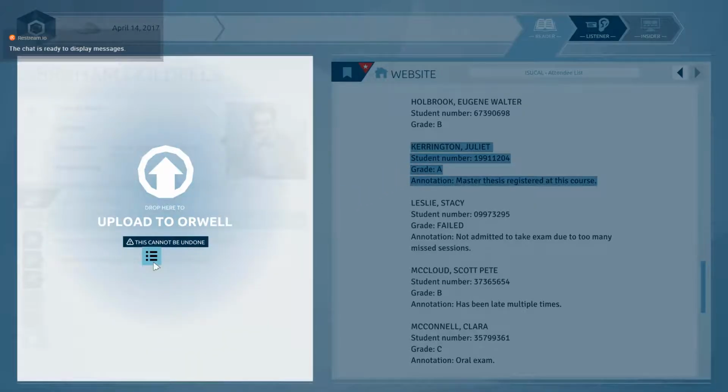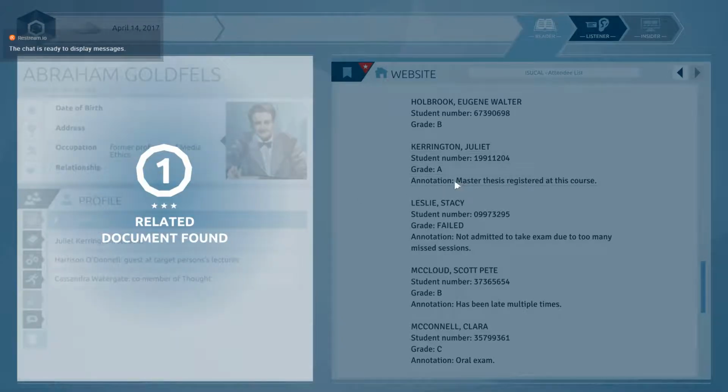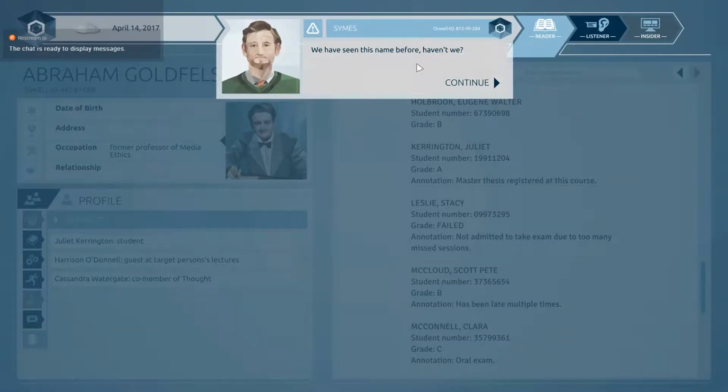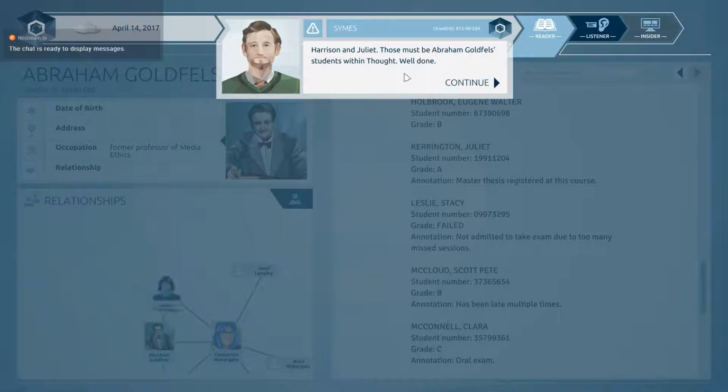Then Carrington Juliet. Another person she's talked to. Now it appears she was a student of Abraham Goldfels. I think that's enough to warrant a report. Give me a few minutes. Right, we have authorization to investigate Miss Carrington. Harrison and Juliet. Those must be Abraham Goldfels students within thought.